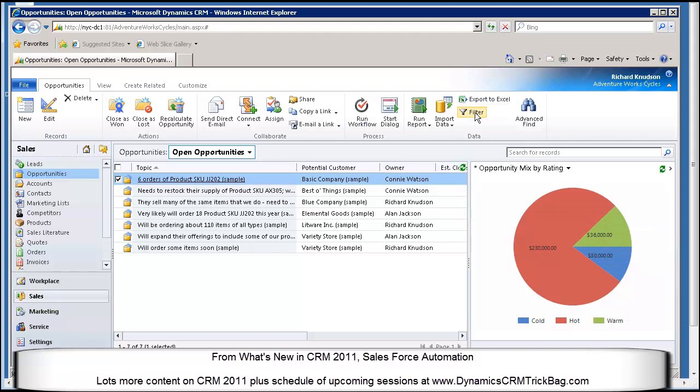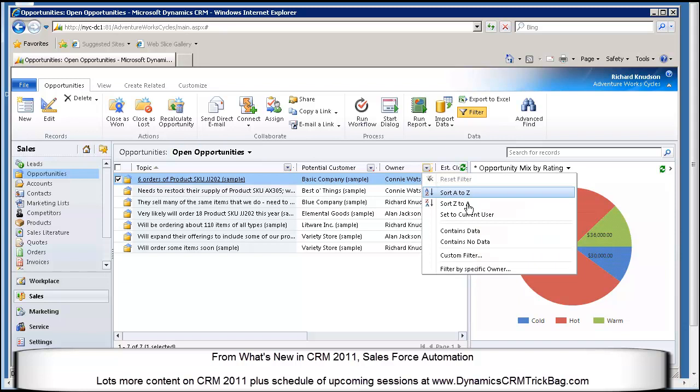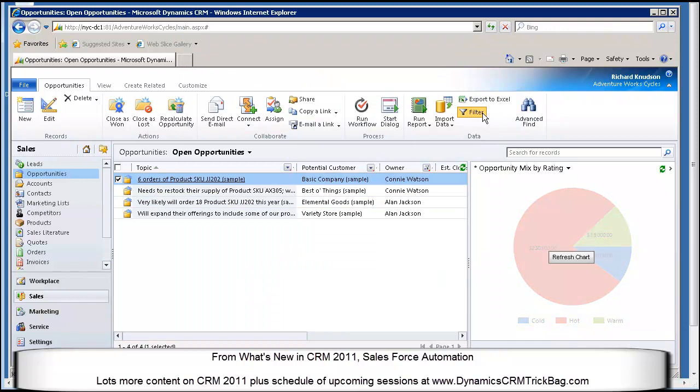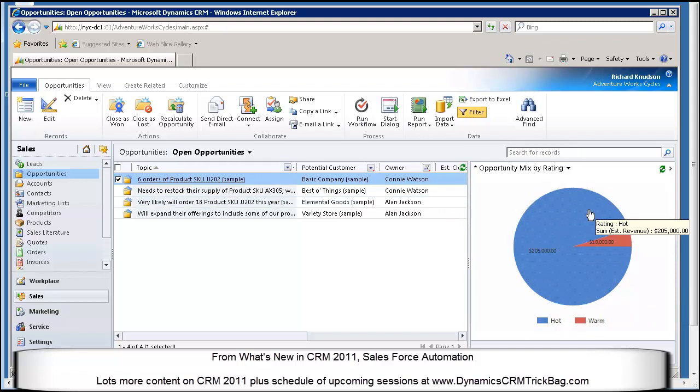If I filter this, click the filter button. You might remember if you were here last time, I kind of went through this in a different context. Let's filter now. This new filter functionality I really like a lot. Let's filter for a specific owner, and let's select Alan Jackson and Connie Watson. I can multiple select here, click Add, click OK. Anytime you filter data explicitly out here, you get the opportunity to refresh the chart. So unlike selecting different views, which does this automatically, when you apply a filter, you can then take the underlying filter and apply that to the chart.